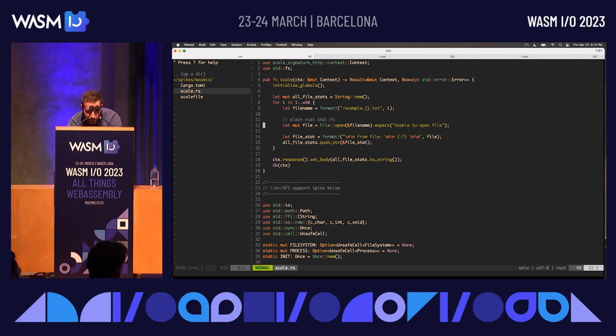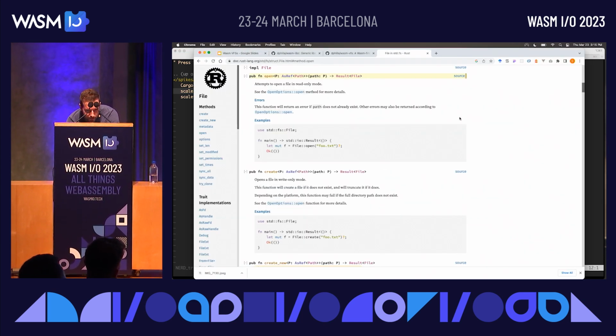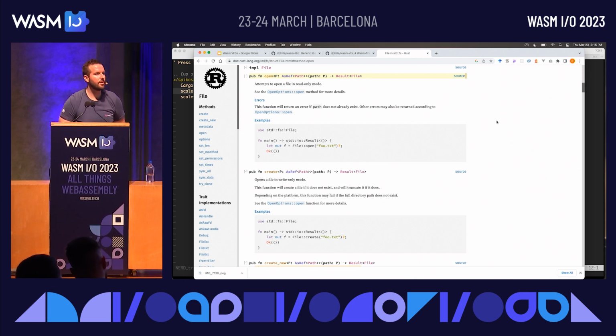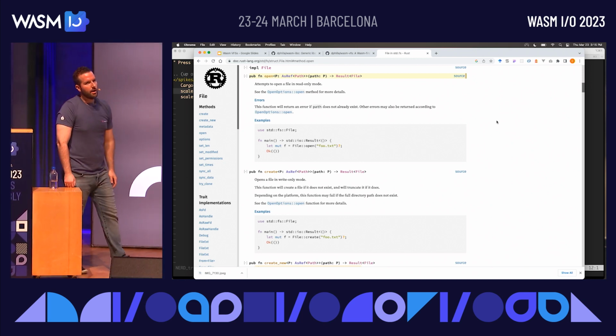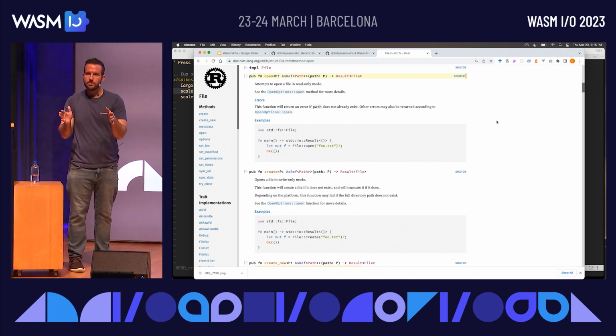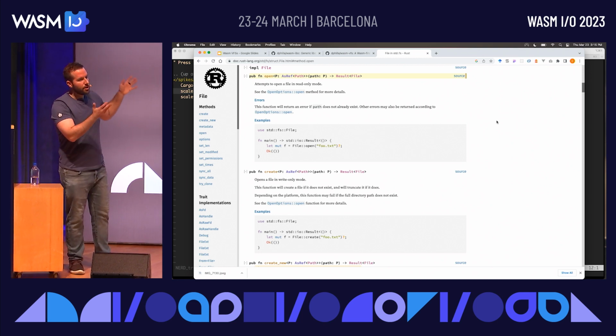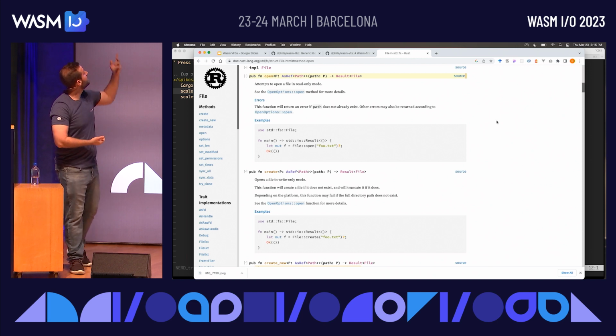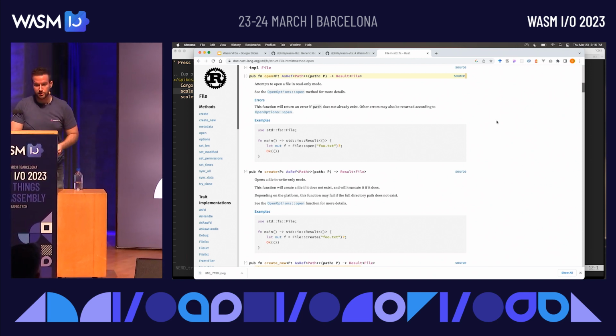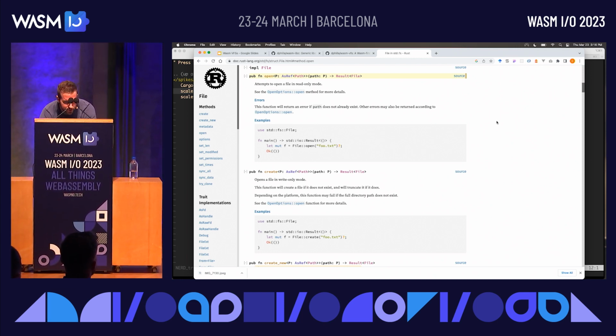I point this out because, like I've said a few times, it's very important to us to keep the developer experience in a nice, palatable environment where they don't have to worry about the underlying infrastructure. So this is just the docs for that file implementation.